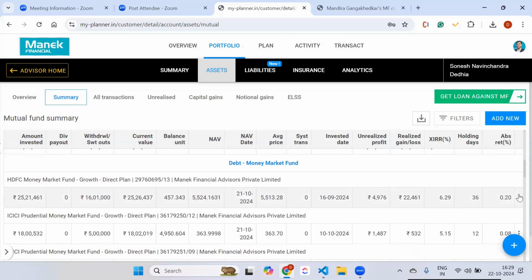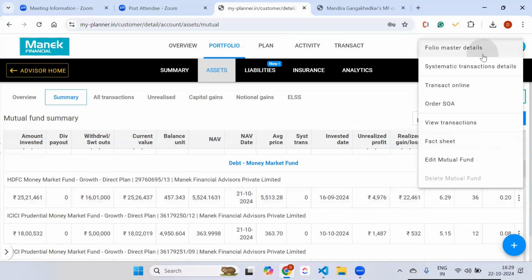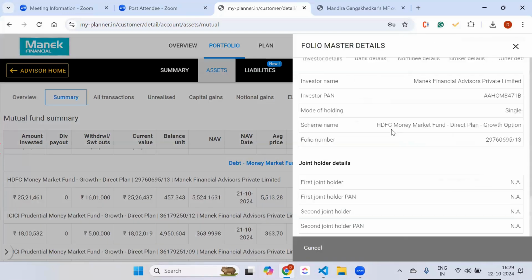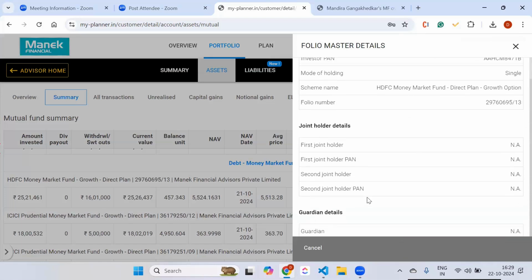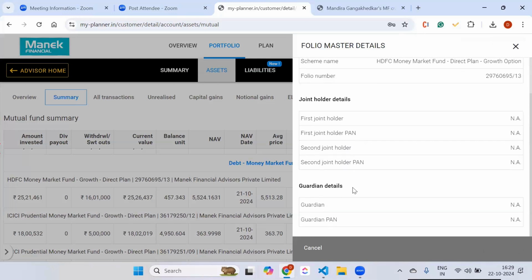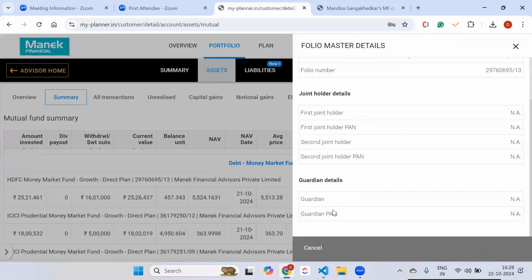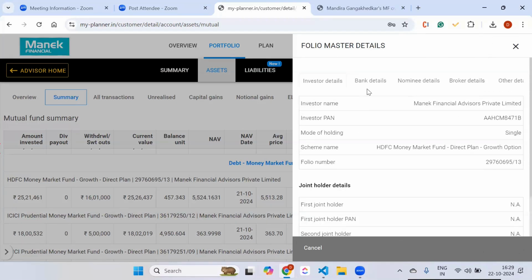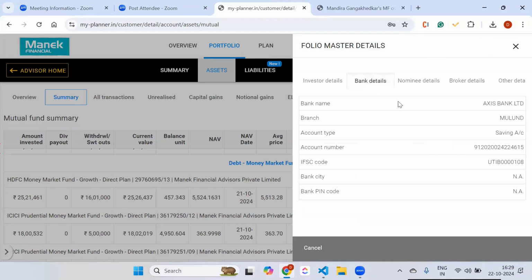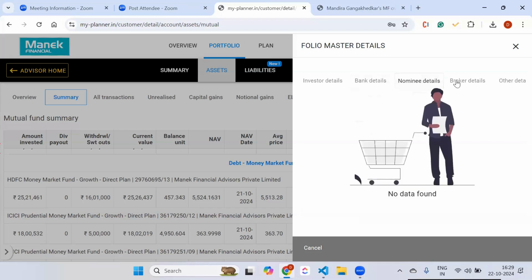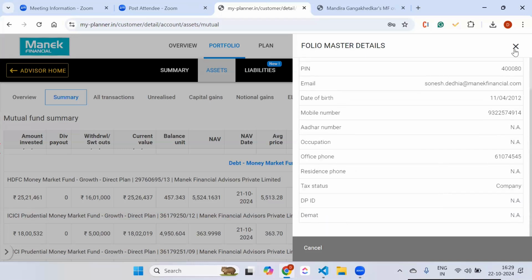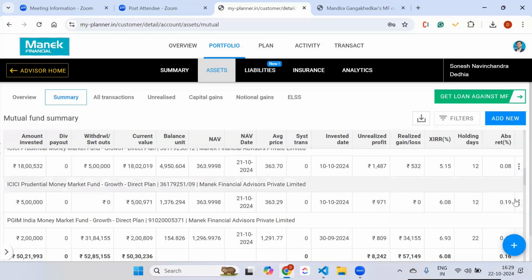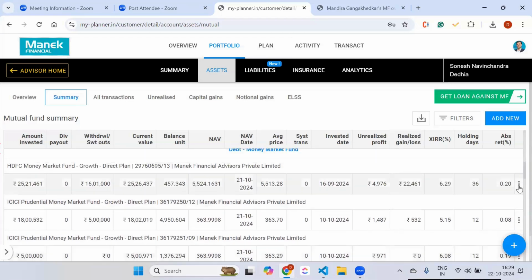Let's see if anything is there. Okay, so here you are able to see the investor details. If there is a joint detail available, it is going to be seen here. In case of a minor, you would be able to see the guardian and guardian PAN. There are bank details, nominee details, broker details and other data, like the city, PIN, address, and so on. So that's about the folio detail part.